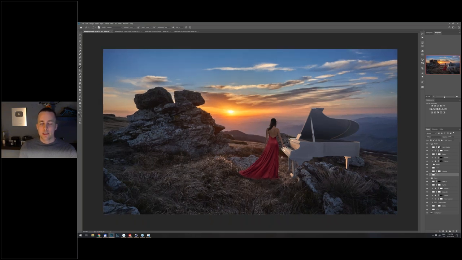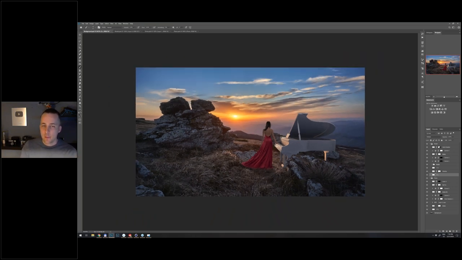Let me see. So if we are happy with this, I'm not happy with the dress color. So let's go to the model, and where is the color? Here. No, it's here. No. I lose myself here. It's here. No, this is a model. Yeah. We don't need the model. We just need a dress. This is a dress. Okay, it's here.